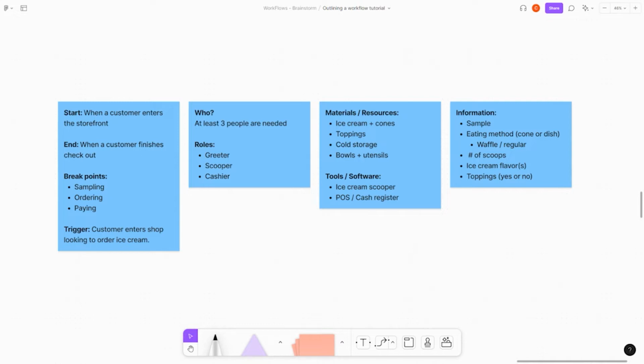So, when you come in, you do samples, and after that, you get your order, and then the payment process towards the end. Then the trigger of this process really is going to be when the customer enters the shop, when they're looking to order ice cream.